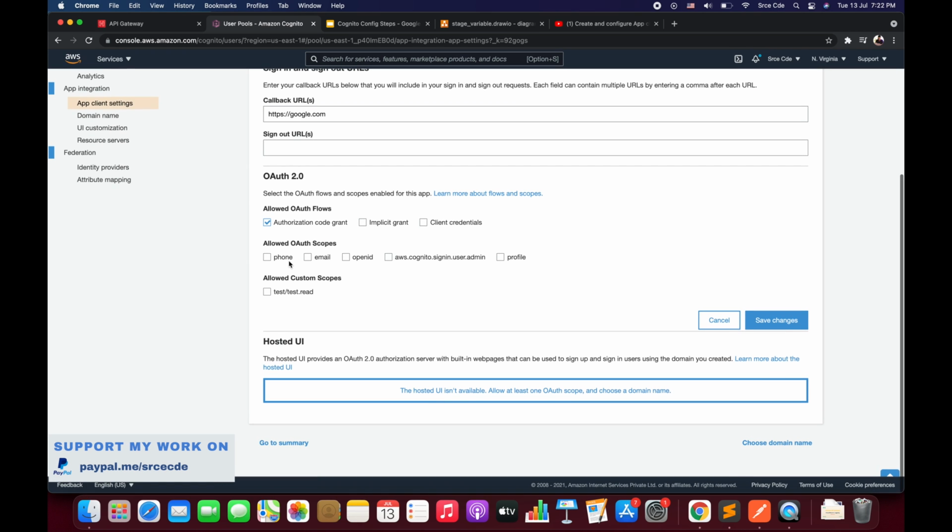Okay. And then once you check this, the allowed OAuth scopes are enabled. So here we are not going to use the allowed OAuth scopes like default scopes. We will be using the custom scope. So I will check this. So guys, don't worry, we are going to come back here and we will play around with the scopes and we will see how it works. Okay. And we will say save changes.